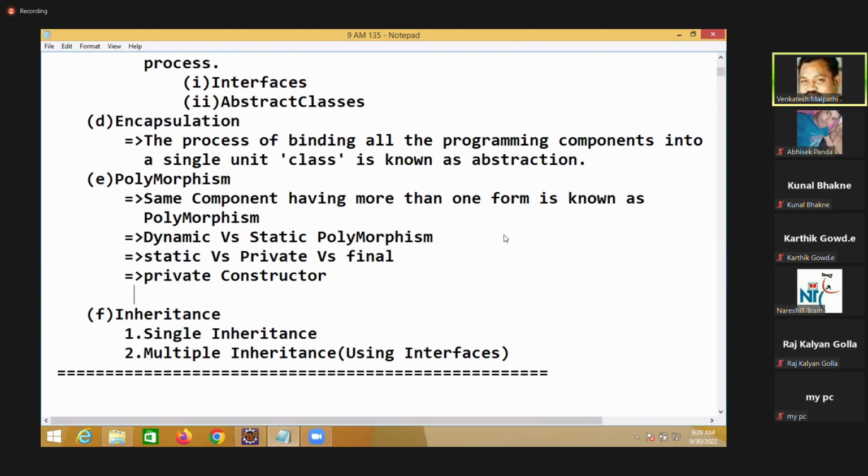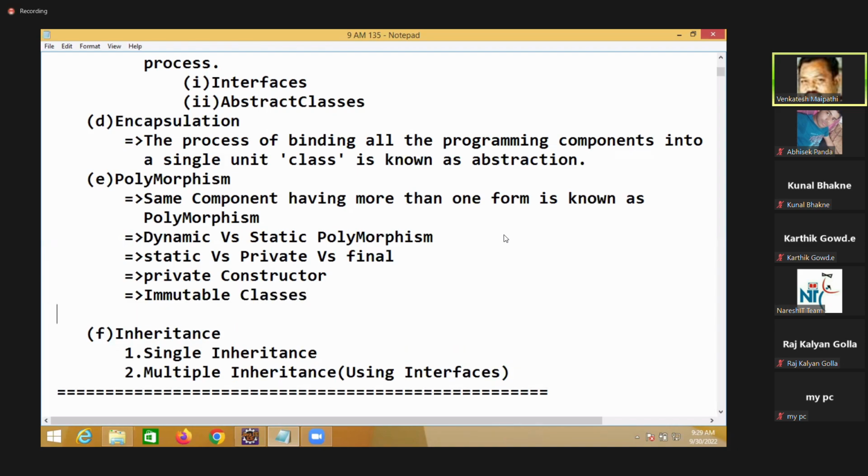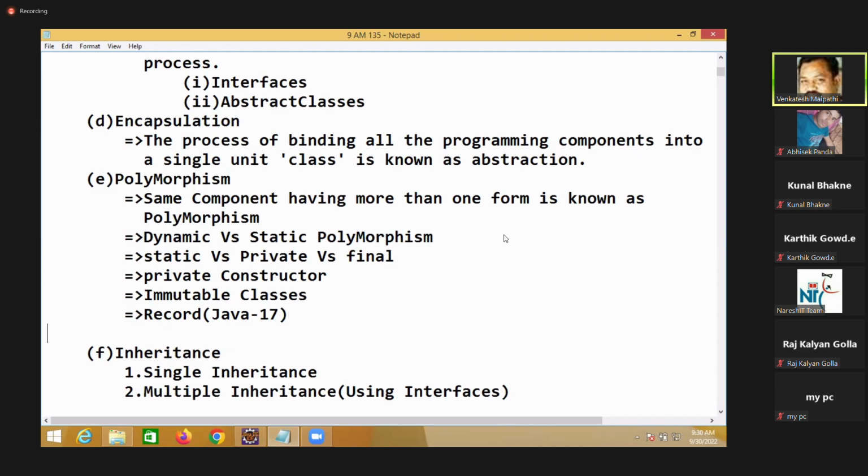After that, you must know what immutable classes are. And recently, immutable classes are constructed automatically by using what now? Record. This is Java 17. I'm highlighting this feature, like lambda expression in Java 8. You know lambda expressions, a popular feature from 8. So 8 features you must know, and like this, the major feature of Java 17 is record.